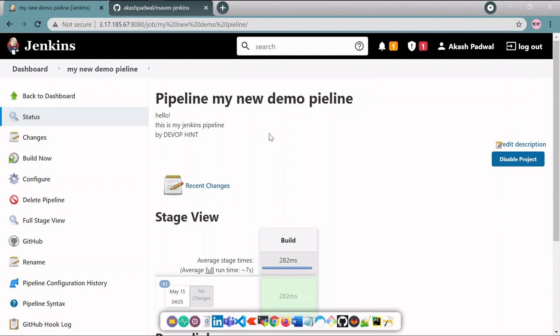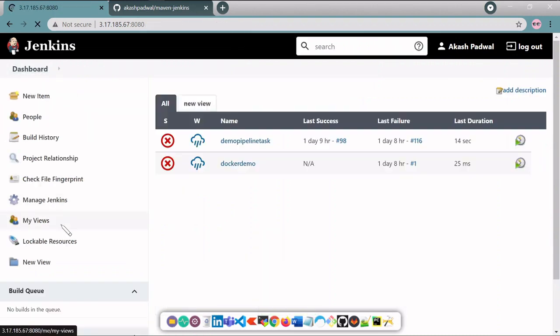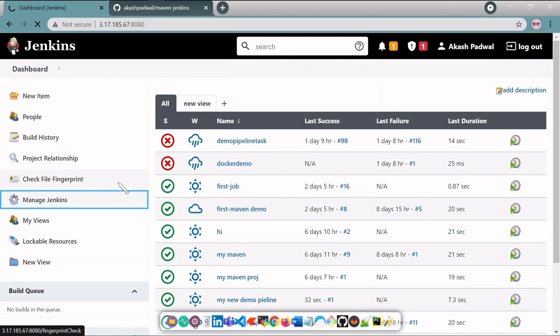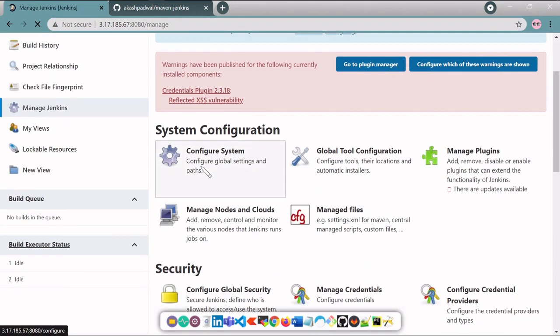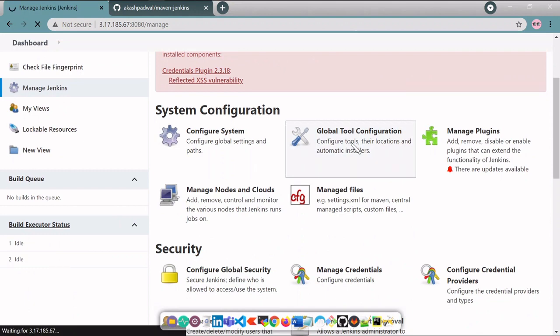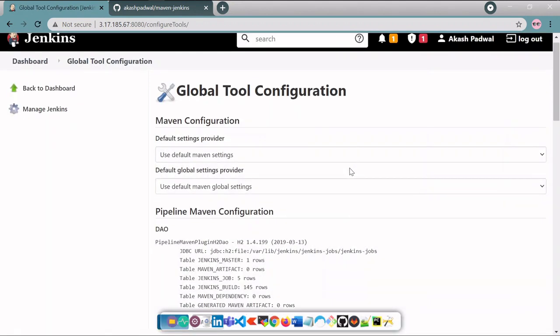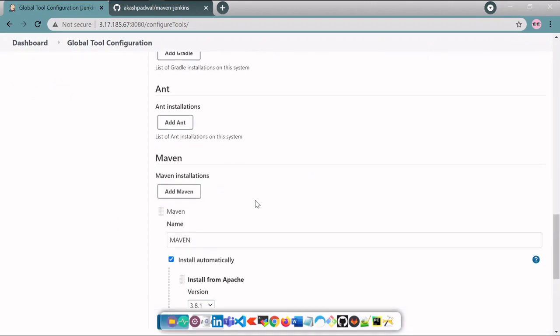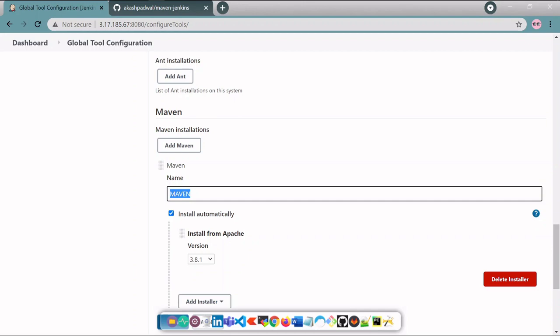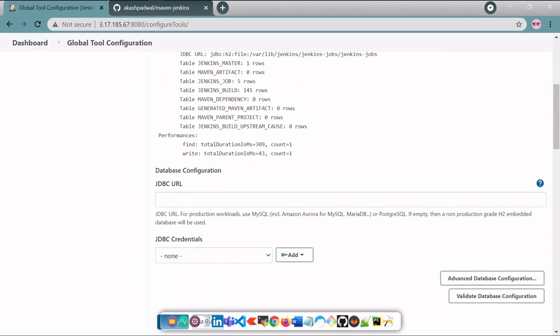Before it, I'll have to just check what Maven version, Maven name I have given in my Jenkins. So go to Manage Jenkins, click on Global Tool Configuration. Go to the Maven installation. So here you'll have to check it. I have given it Maven, all in uppercase.